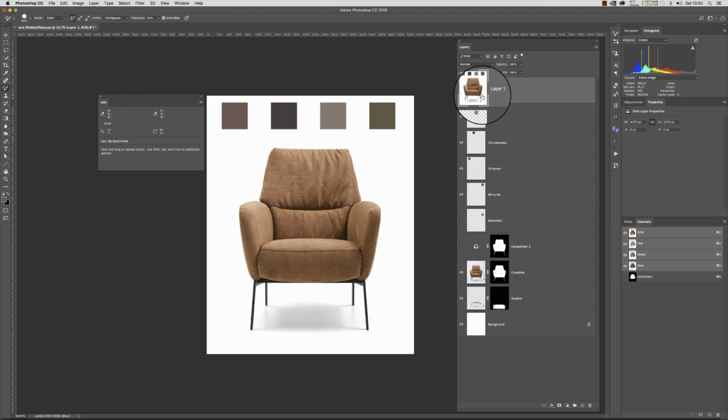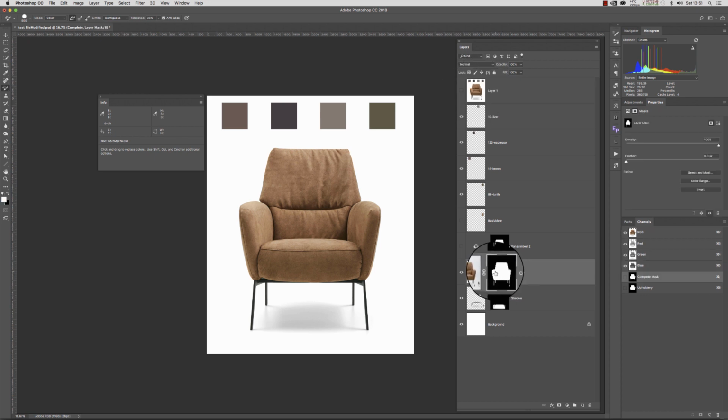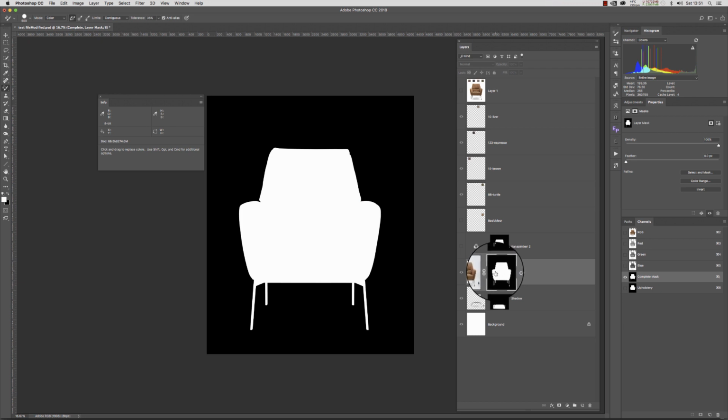The next thing I need to do is to mask out just the upholstery of the chair. Now Jachim's got this mask that he's created originally to isolate the chair from the background. Now I'm going to do my colour change operations on this layer here, this stamp visible layer that I've just created.